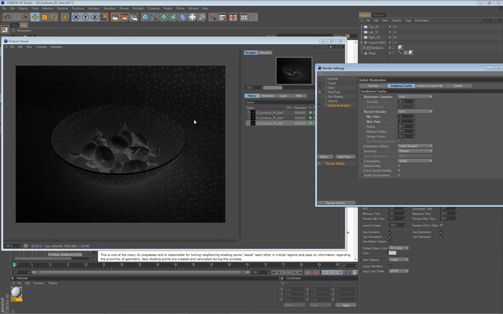So imagine that you calculate it for an hour or 2 or even 3 hours. This GI prepass, this lighting information. You can imagine redoing it all over again. That is why this autosave option is enabled all the time. And you can see there are 25,308 records and the amount of disk space that it takes.